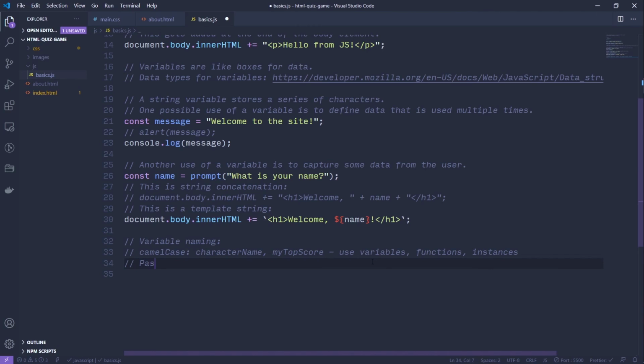And then we will have a Pascal case, which is uppercase first letter of every word. So ShipSpeed, CartTotal, and this we're going to use for constructors, classes, which we'll get to later. So these are variable naming conventions that we're going to be using.